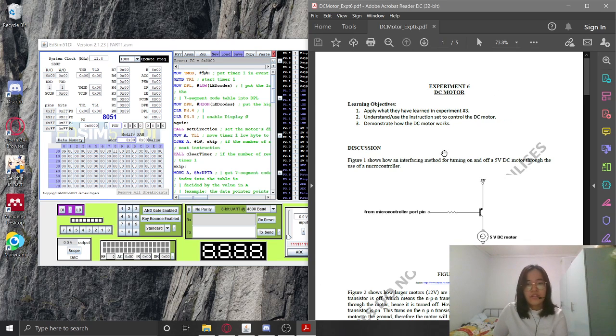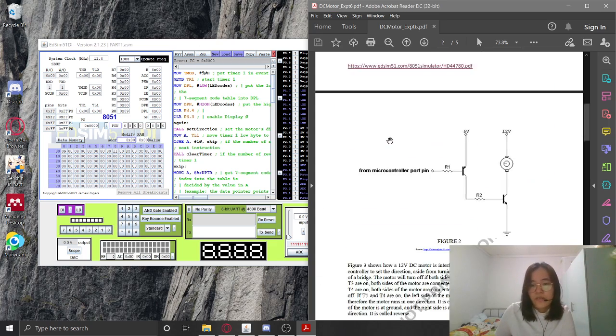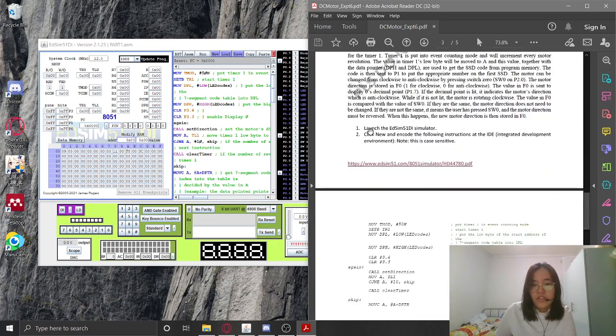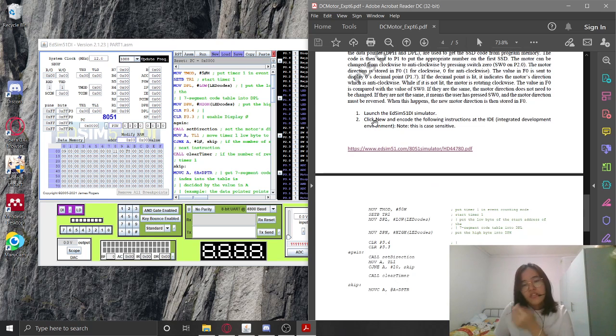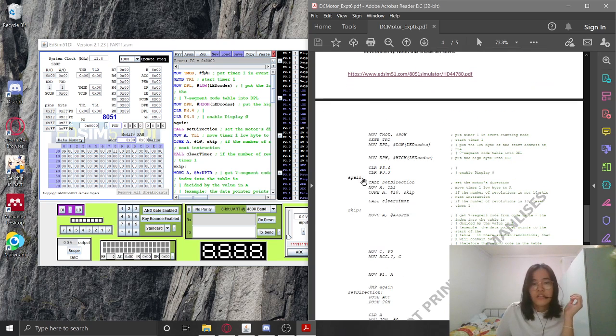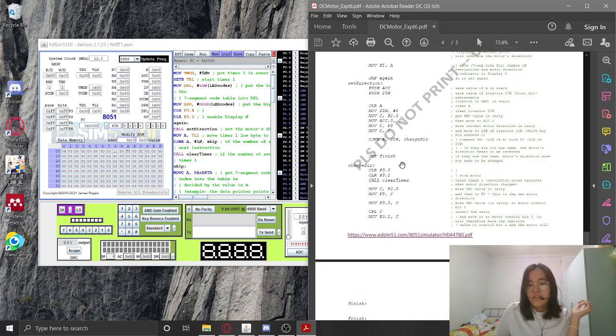For this experiment, here are the objectives: to apply what we have learned in experiment 3, to understand and use the instruction set to control the DC motor, and to demonstrate how the DC motor works. In the procedure, we are going to launch the simulator, which is here, and I have already copied the instructions for this experiment.